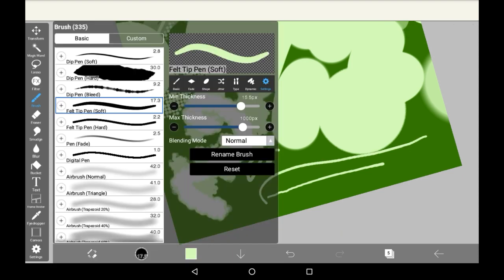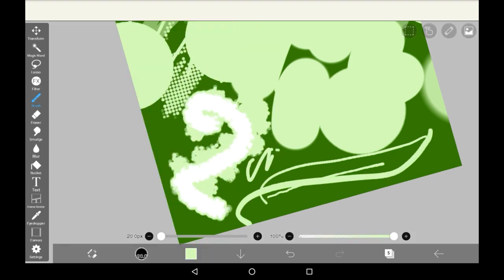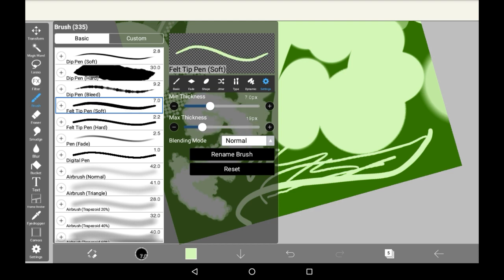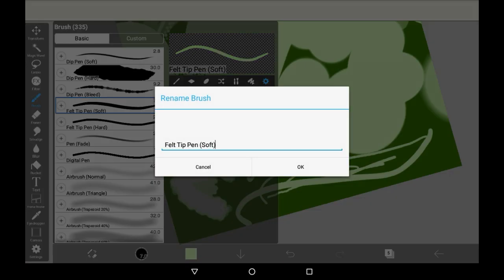Then there's the very last part, which is settings, which is minimum thickness and maximum thickness. Minimum basically decides how thick it can be at its very lowest compared to the rest of the brush. That's the same with the maximum. You can rename these brushes if you want, so you can have a better idea of which one it is.